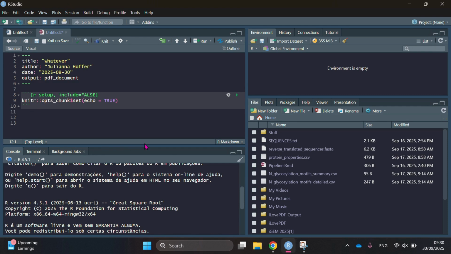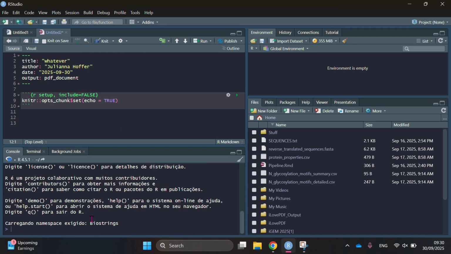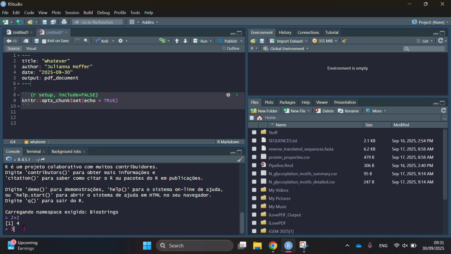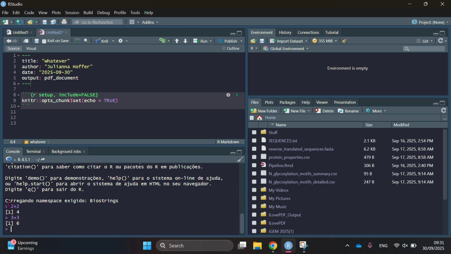So here on the top left, it's called the source pane, and the source pane is where you can write and save all your R scripts. It's basically a notebook for all your codes. The bottom left panel is basically where R actually runs the code that you write here. So you can type even commands directly here, the simpler ones. So for example, 2 plus 2 is 4, or 3 plus 3 is 6. So it's basically where R runs your code.